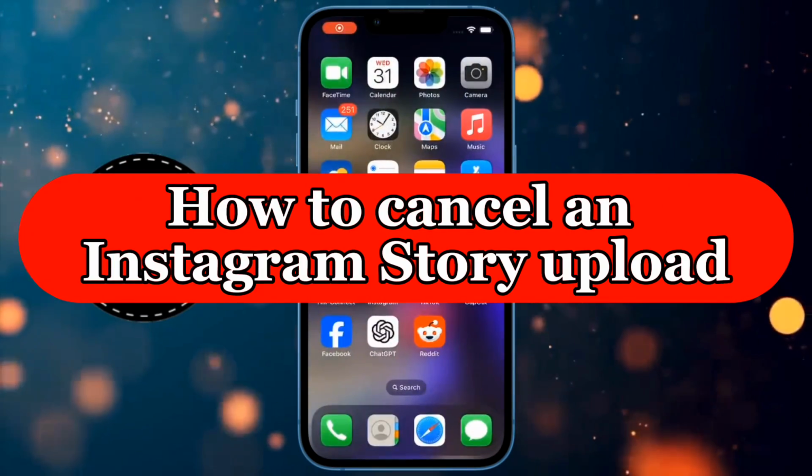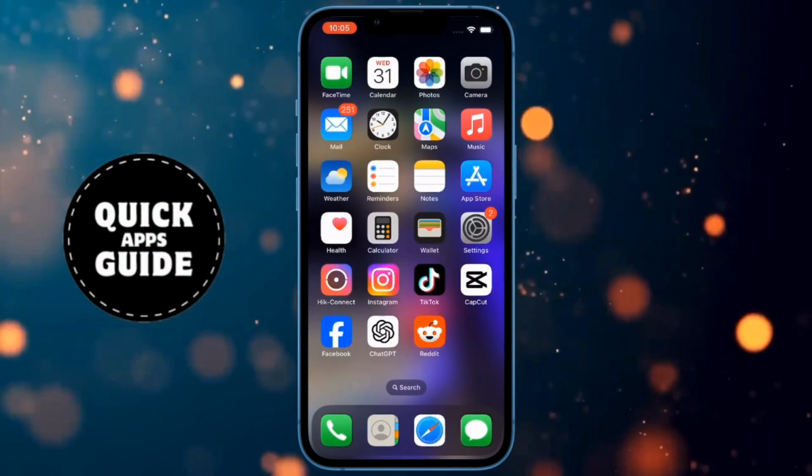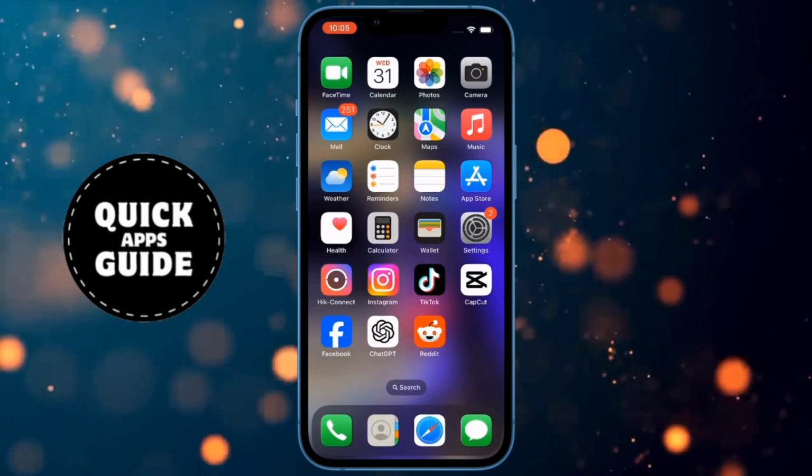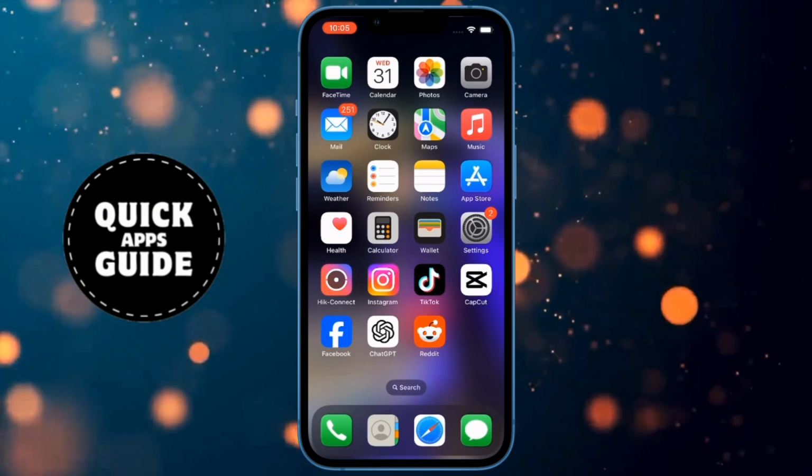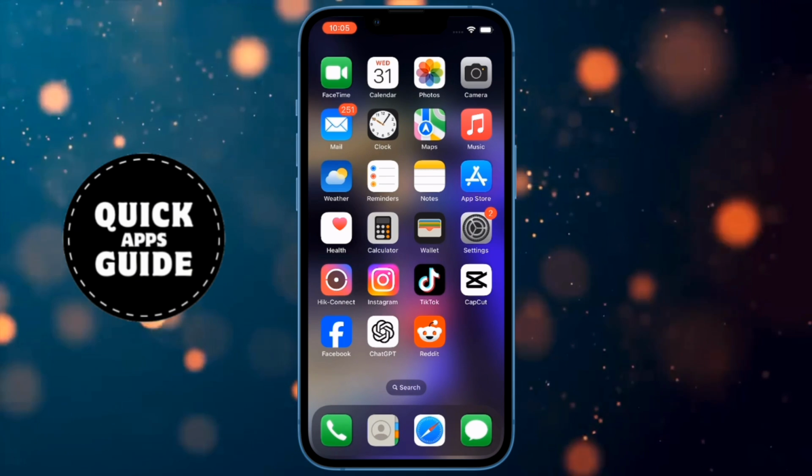Let's learn how to cancel an Instagram story upload. If you accidentally uploaded something to your story and don't know how to cancel the upload, you don't need to worry anymore. After watching this video, you'll know how to do it.